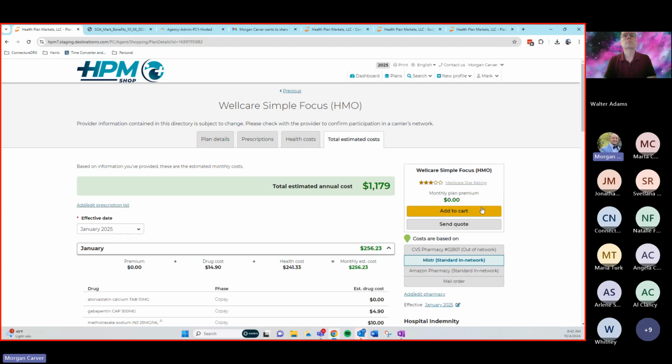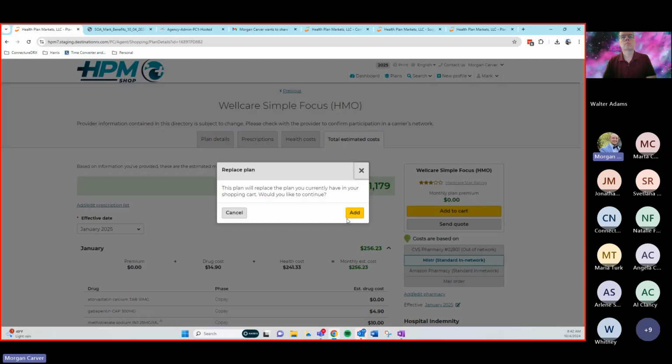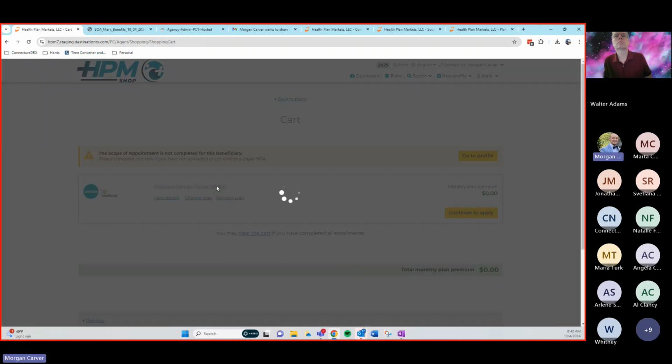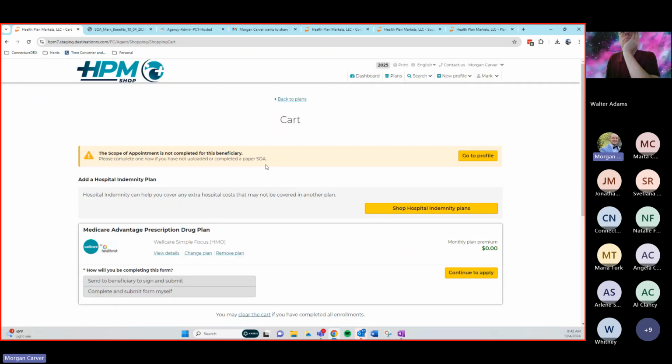So let's say that after evaluating this a little bit further, this looks like the best fit plan. I'll go ahead and add this plan to cart. And that was just showing that I had already added another plan to cart, which is why I was seeing that message again. So you can always change a plan that's already in cart.